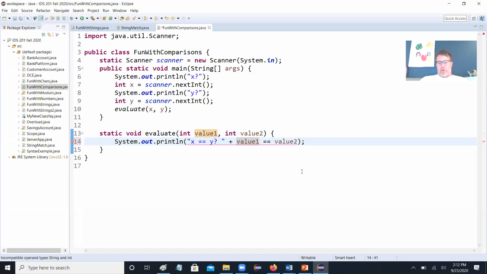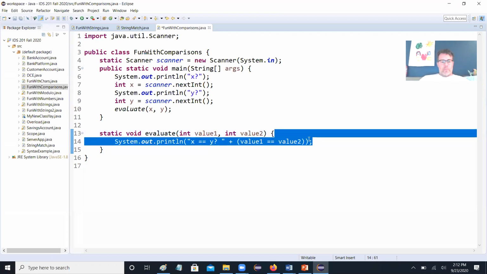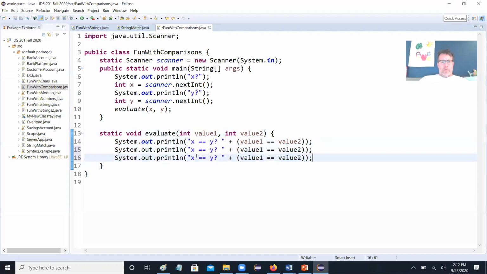So I got to put this stuff in parentheses. Then this comparison gets computed first. It's going to see, is this true or false? Well, whatever that is, that's going to get appended onto this string as the word true or false. Okay, we'll do a couple more. We'll do x less than y and x greater than y.